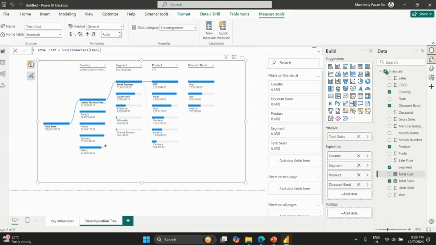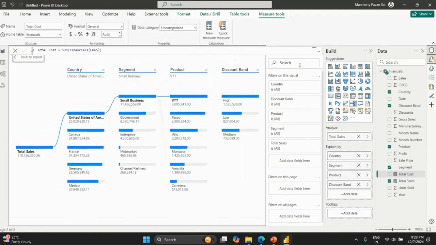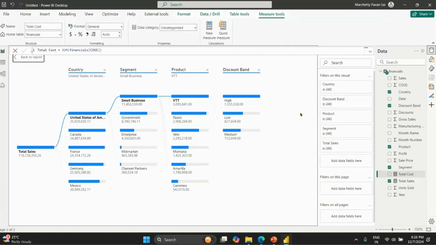If you see here, there are different products. Here there are 5 countries, here there are 5 segments, here there are 6 products, and there are 3 discount bands. So if there are more than 10 or 15 things in a hierarchy, here you'll be able to see a slider, where you can slide and see it. Here you don't have such a slider, so that you can understand its direct influence.